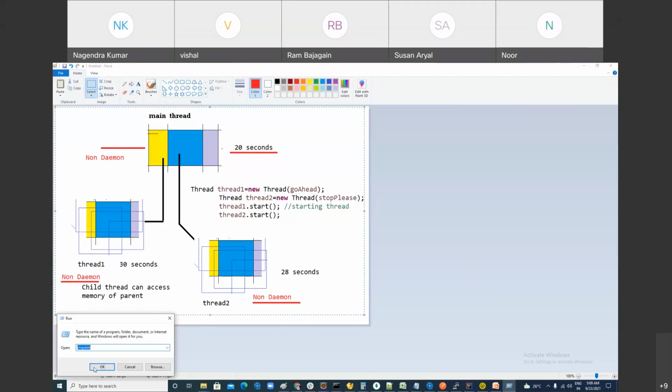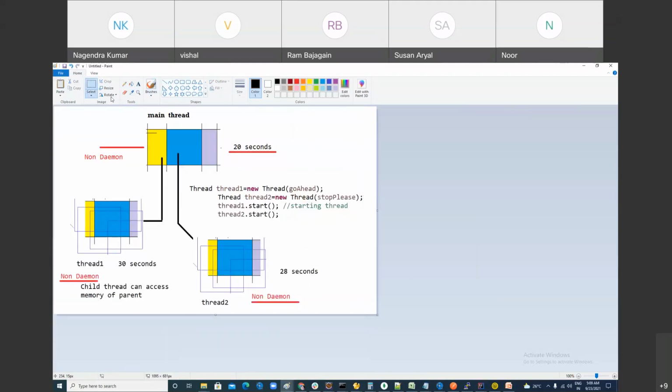Let me give you another use case. In this use case, both children are daemon threads, right? So what happened? If children are daemon, main will not wait for their execution. Once main finishes its execution, the children have to be stopped immediately. So what happened in the second use case? Main is saying, hey, I finished in 20 seconds. Other threads, stop. If children are daemon threads, main will immediately terminate. It will not wait for them. They have to be stopped.